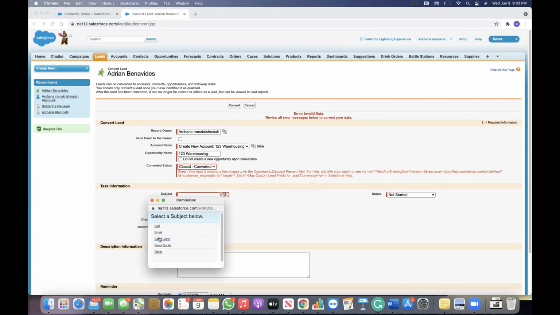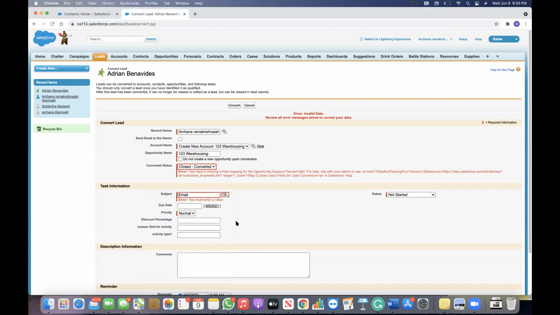You are receiving some kind of error for field mapping. So we'll have to troubleshoot the issue, what exactly that field is.